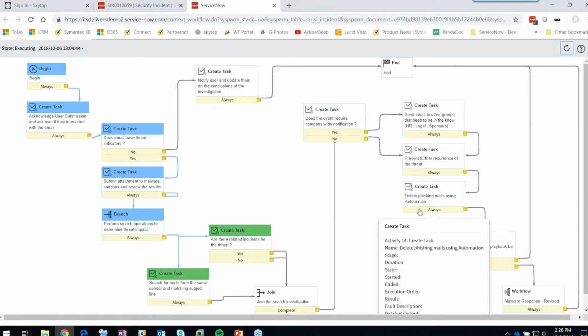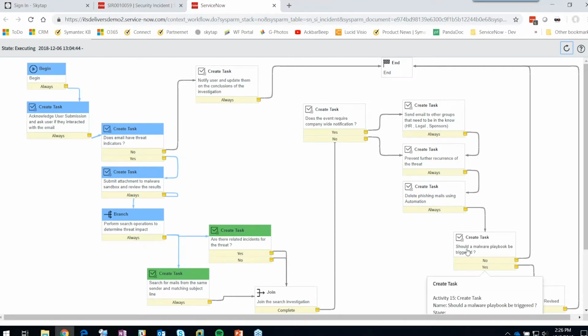Tasks, right? Deleting those phishing emails, using automation. Those are those higher levels of automation that I talked about. Like, hey, well, I did the search, I could just have it deleted if I wanted. Should a playbook be triggered? Okay, yeah, think about this. Should a malware playbook be triggered?